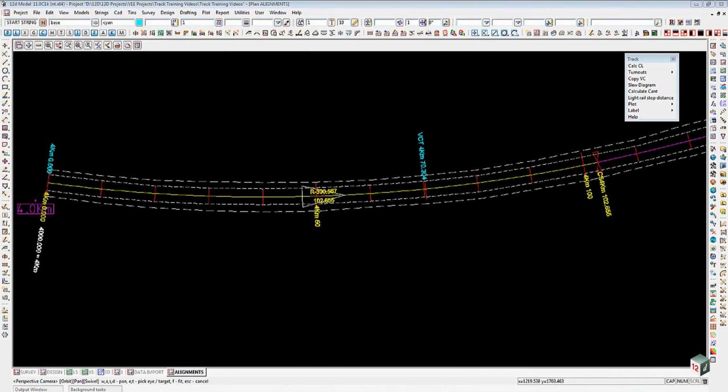This is the sixth video on the track tools inside 12D model. In this session we're going to be looking at calculating the cant, and once the cant has been calculated we'll look at plotting it and all the associated outputs.